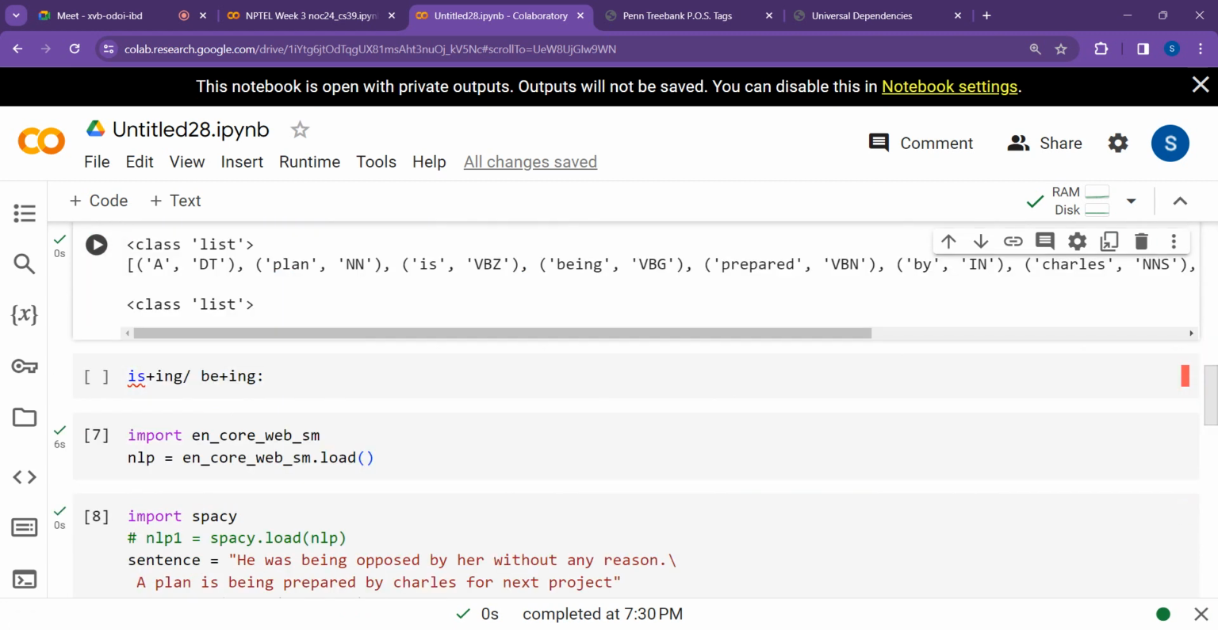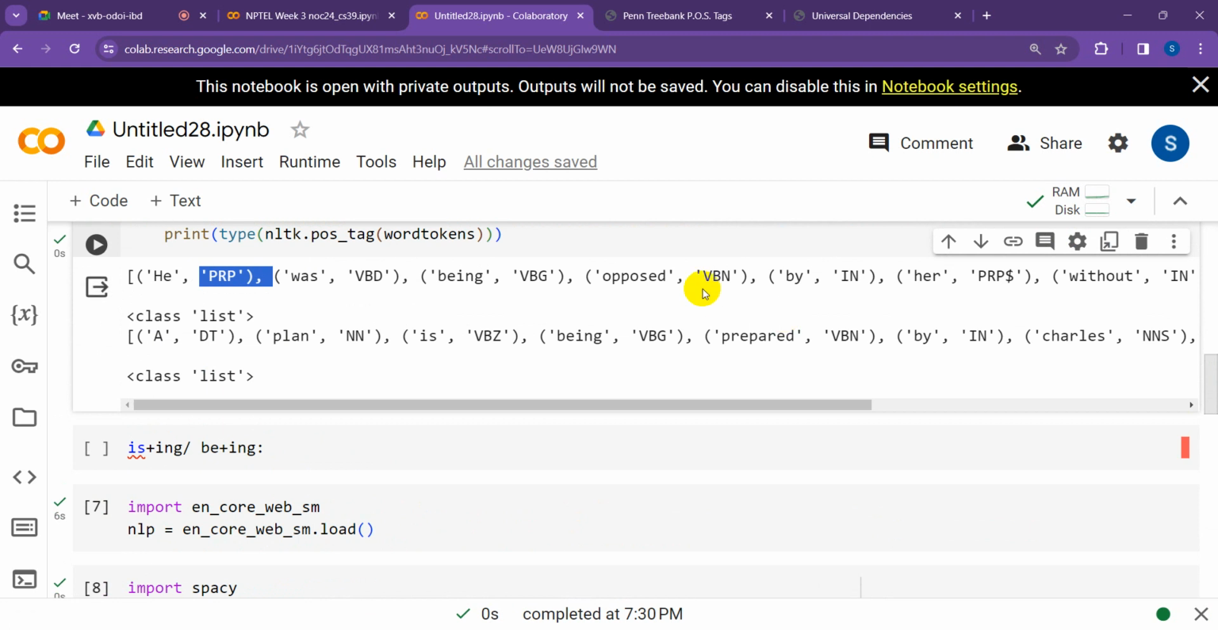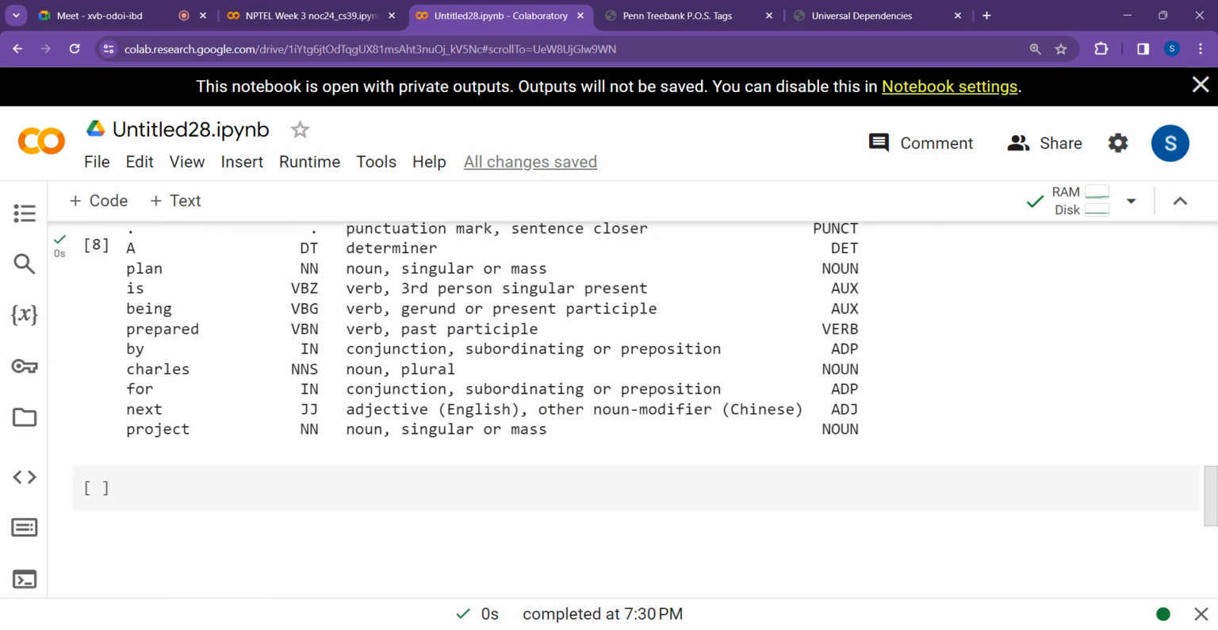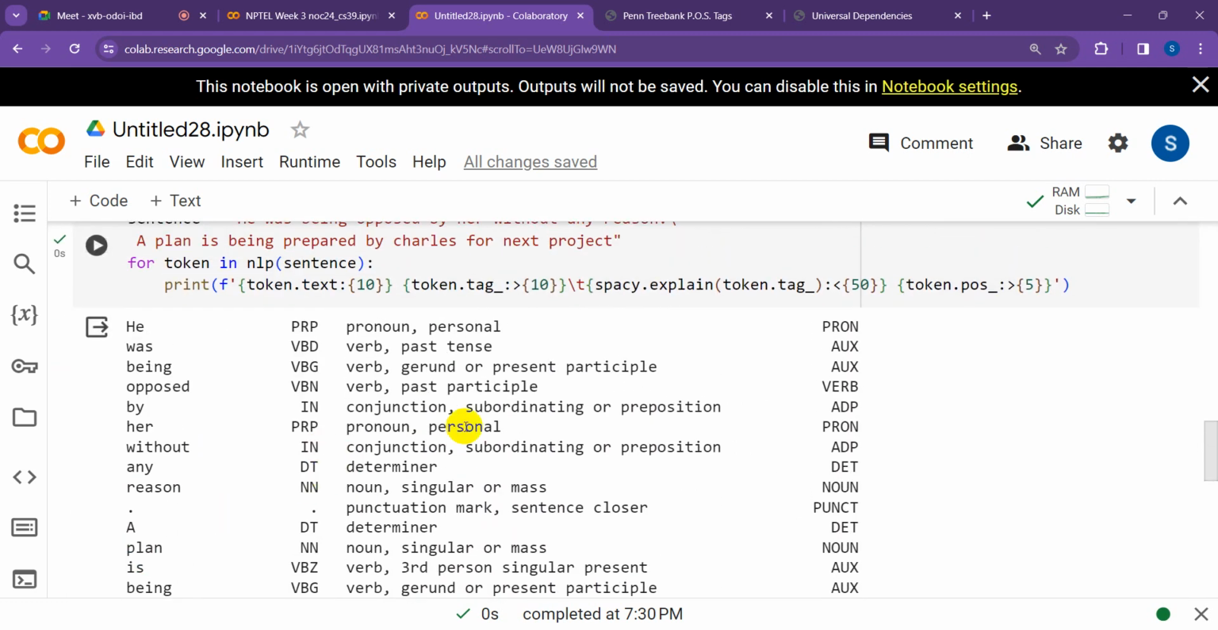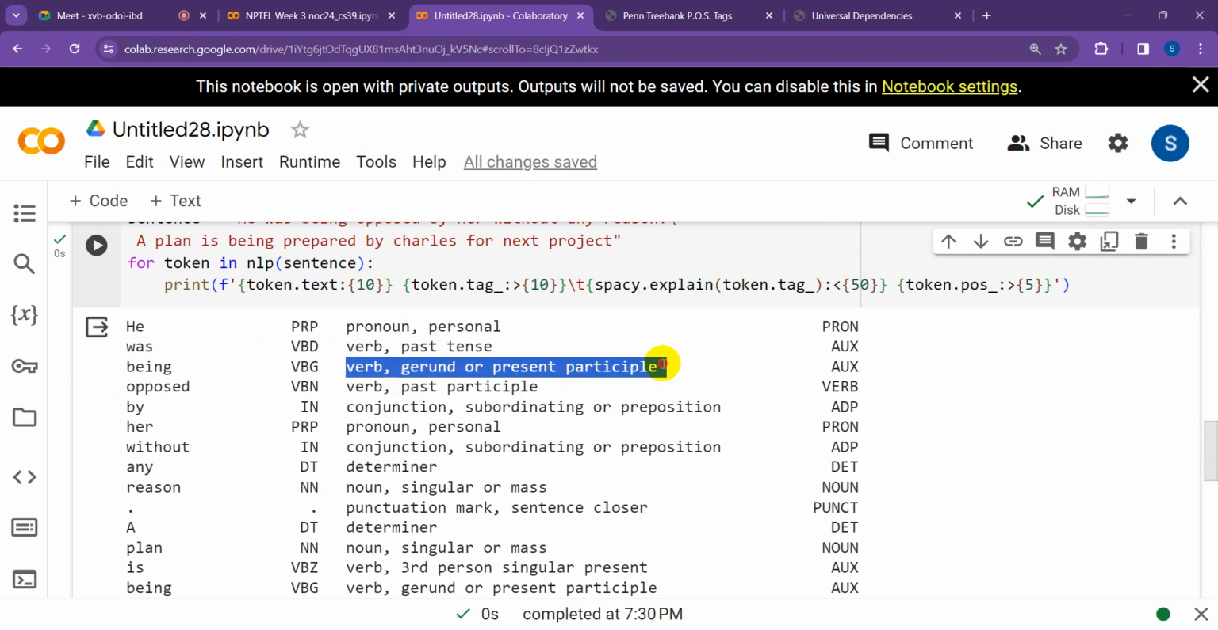But if you see, in the case of NLTK we needed to refer to what VBD is, what VBG is. In the case of spaCy, that is a little bit more user friendly. You need not refer to what is PRP. Here it is saying it is pronoun, personal, right? Was is a verb in the past tense. Being is a verb, the gerund or the present participle. Okay? Is it clear?